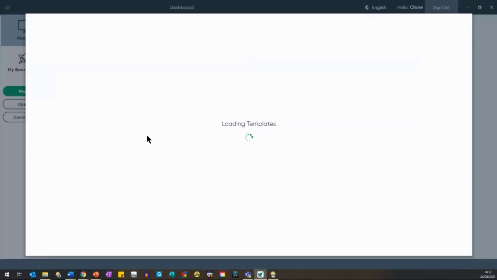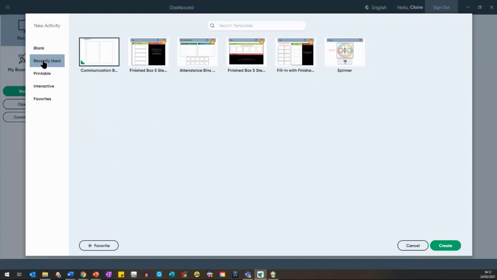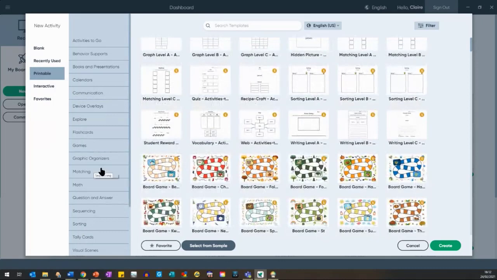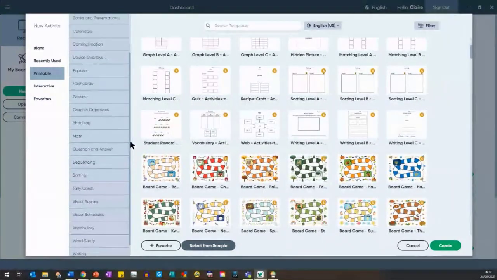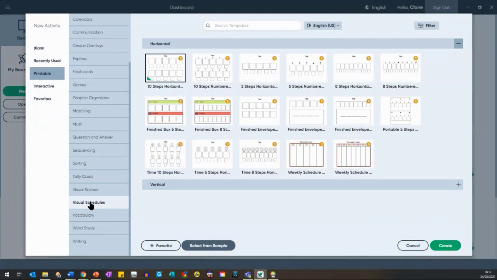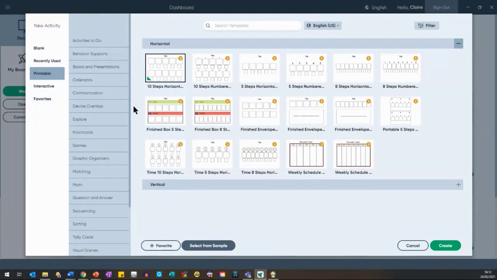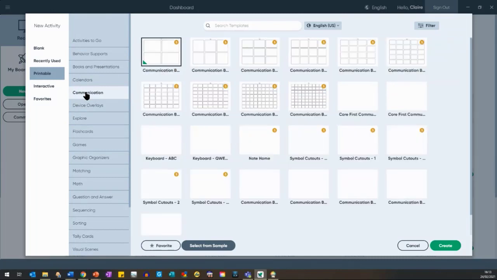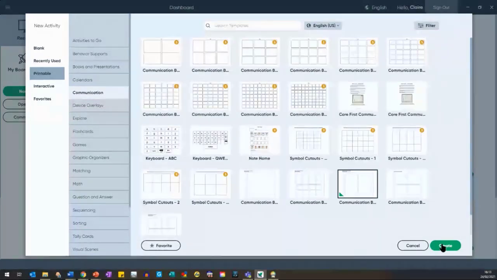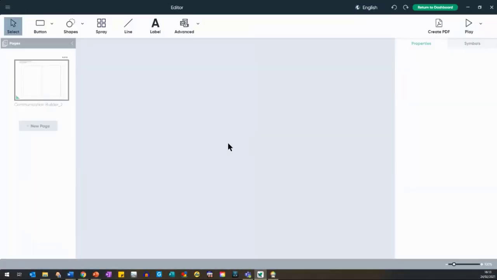So if we were going to do our first and then board in Boardmaker 7, I would click on printable. And you can see these are all the templates that are available. There are more complex visual schedules available in the templates here. But actually what we want is just a sort of 2-cell board, a first and then board. And I know that there's one of those up in communication. So I can scroll on there and I'm going to select this 2-cell communication board.